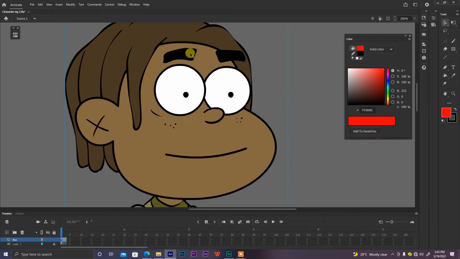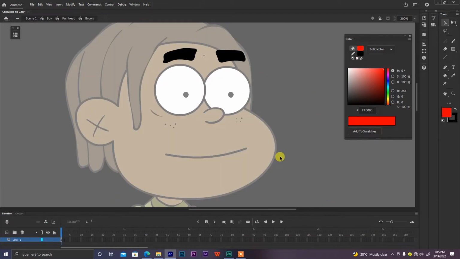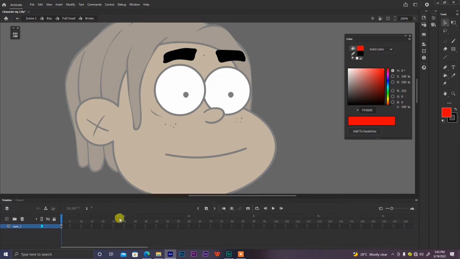I can start with the eyebrows. Creating elements for each and every symbol that we have, what you need to do basically is just to go into the symbol itself. As you can see up here, we have scene 1, boy, full head, brows. So looking down in our timeline, you will notice we only have layer 1, frame 1. So what I will do now instead is I'll create a new layer. So now we have layer 2.